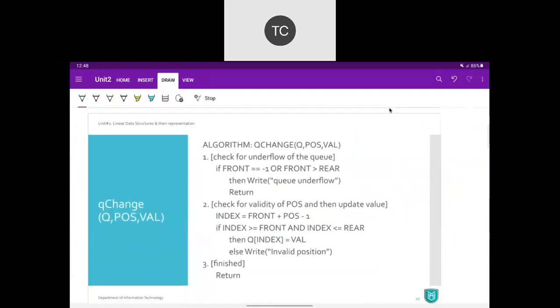Here is your change algorithm. When you go to change, first of all you can check underflow. If the queue is empty, there is nothing to change. Right? So what we can say is underflow is the empty condition, front is -1, or front is greater than rear, we say the queue is empty and we simply return.